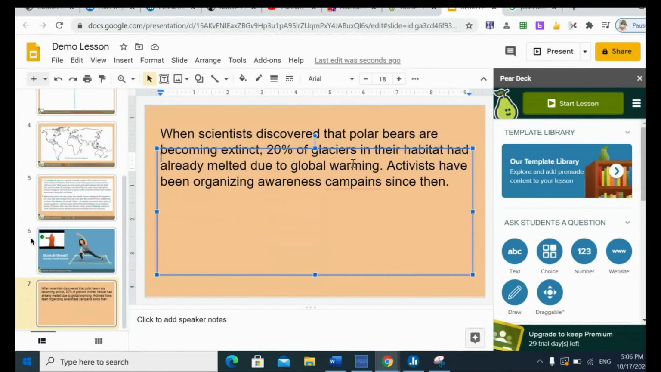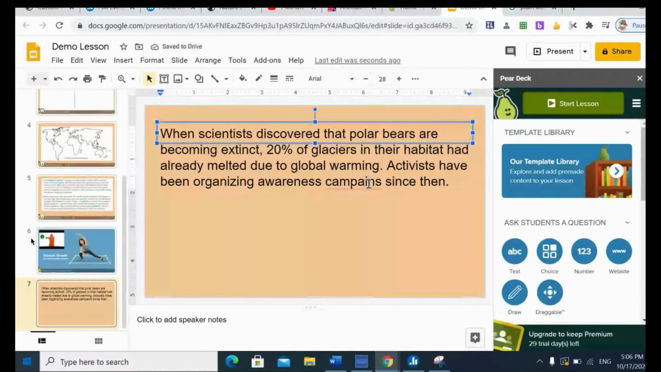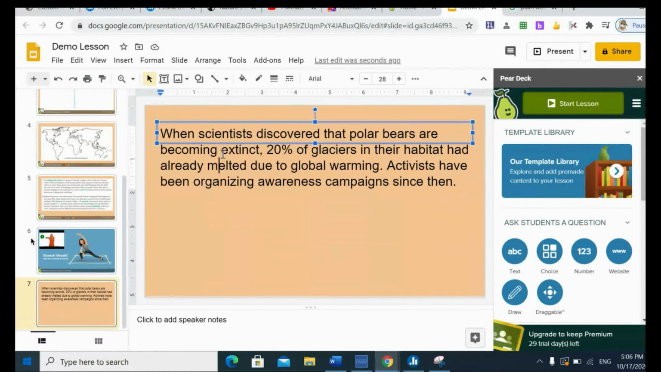What's wrong with this? Activists have been organizing awareness campaigns since then. So this is a statement that I want to work with my students on with grammar.